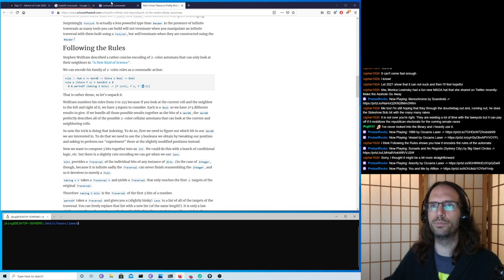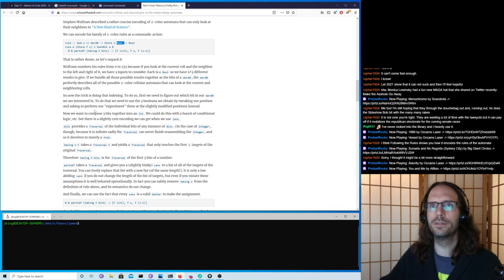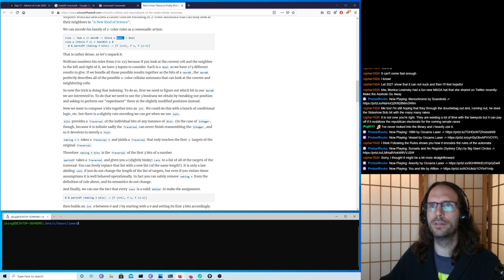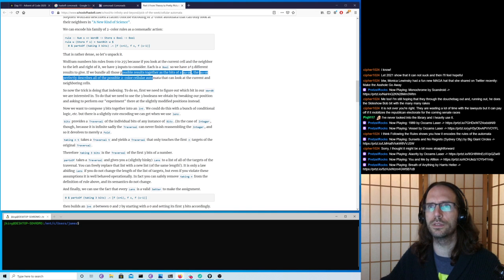What's this bool nonsense then about? Well, from numbers, his rules from 0 to 255, current cell, and the neighbors on the left and right of it. We have 3 inputs to consider. Each is a bool, so we have 2 to the power of 3 different results to give. We bind all those values together as bits. Word8, and the Word8 describes all possible 2-color cell automata that can look at the current and neighboring cells.